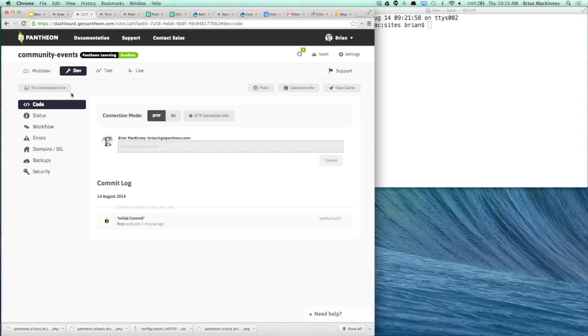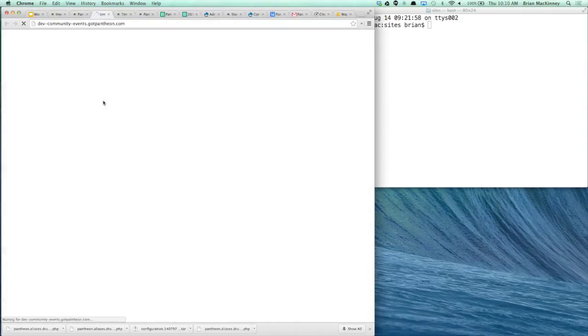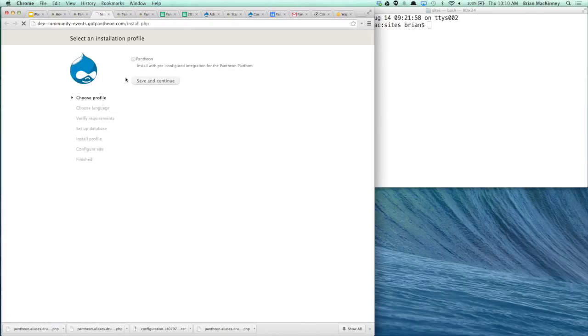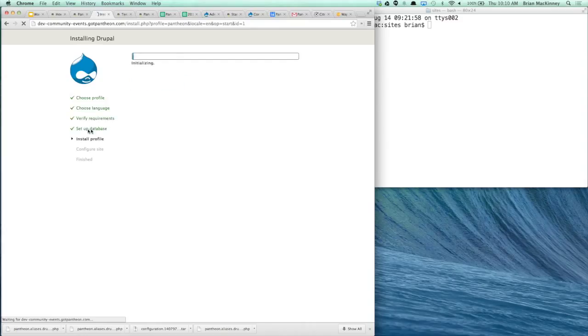And now let's look at the site dashboard here. All right. So the site dashboard, the first thing that I'm going to do is to visit the development site. Every environment has a little link there to visit your site. And now Pantheon is automatically going to skip the next two steps to verify requirements and set up the database. Setting up the database is a time-consuming kind of pain.